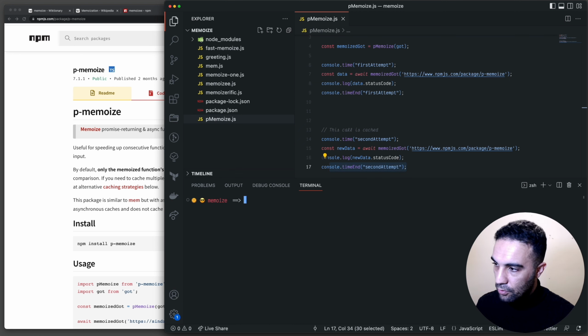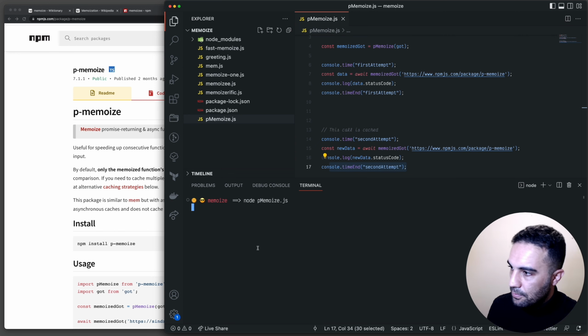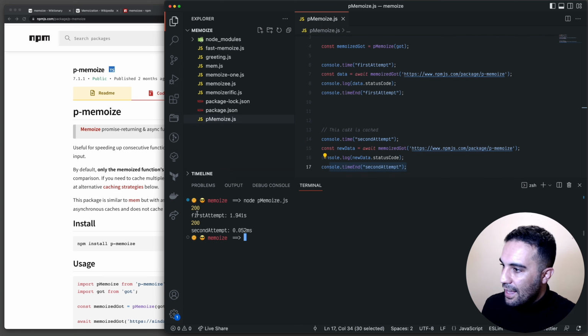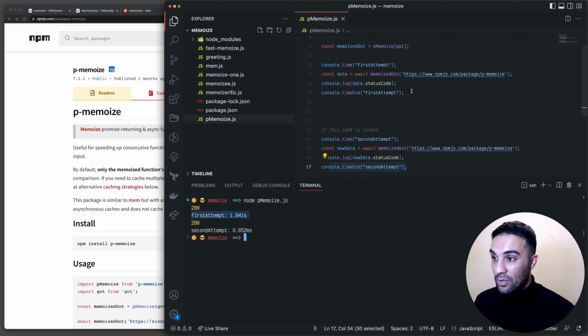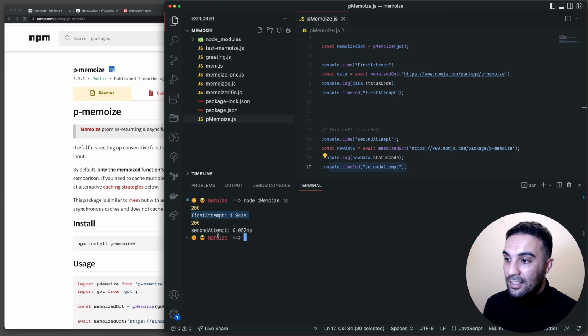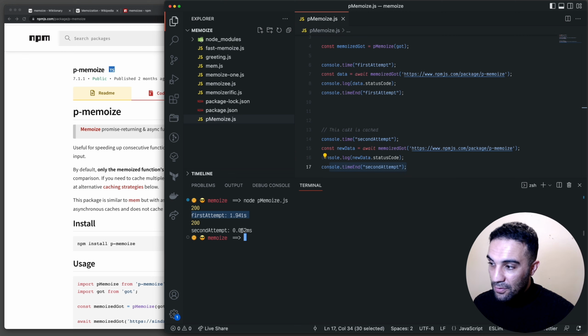Okay, now I'm going to run this one. It's node p-memoize.js. The first attempt, so the status code for both of them was 200, but the important part is the first attempt, which wasn't cached because that was the first time, it took 1.9 and something seconds. So it's almost 2 seconds. But the second attempt, which was cached, it took pretty much 52 milliseconds.